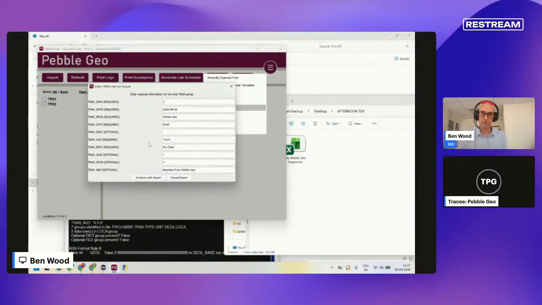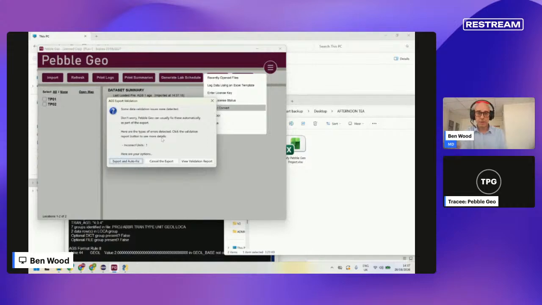If I go back out to AGS, it's remembered my producer and receiver for the session. Continue with export now. You can see here there's a new screen, and it's basically showing you that Pebble Geo does a basic validation on the data before it creates the AGS file. So it says here some validation issues were detected, but it reassures you, don't worry, Pebble Geo can usually fix these automatically as part of the export, which it will try and do in most cases.